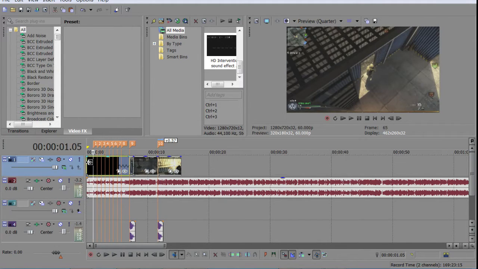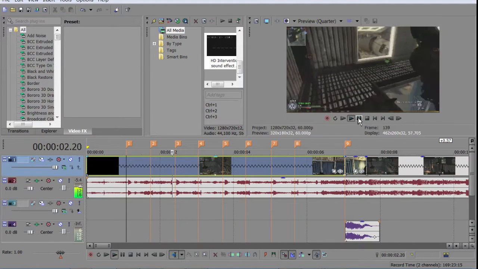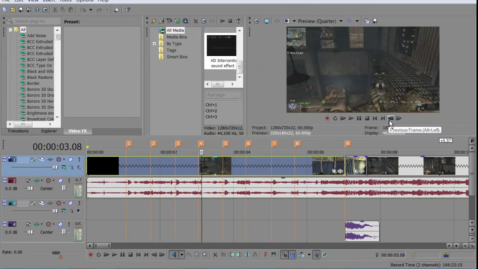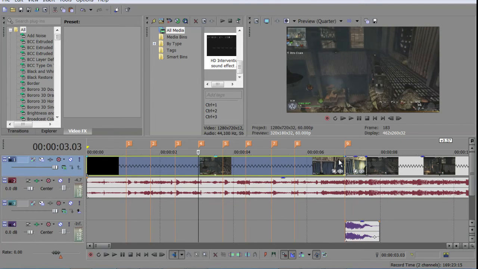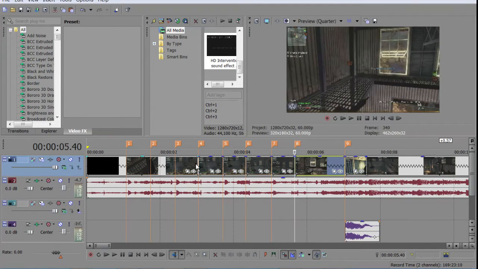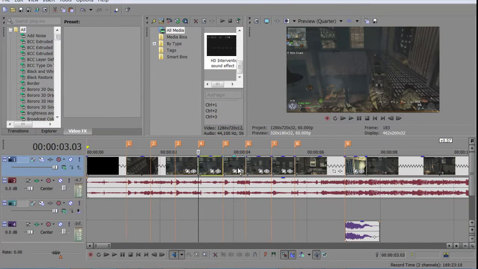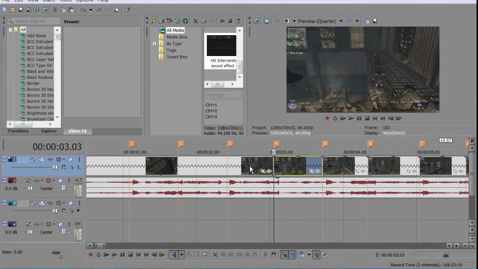But if you want to go that extra mile, make it look extra good, we can add some velocity. So velocity does make it look better. So where you put the markers for each beat, you want to split it. So S on the keyboard, each marker and beat, just like that. We're going to use velocity. So we're going to go to the first beat we want to use velocity on.